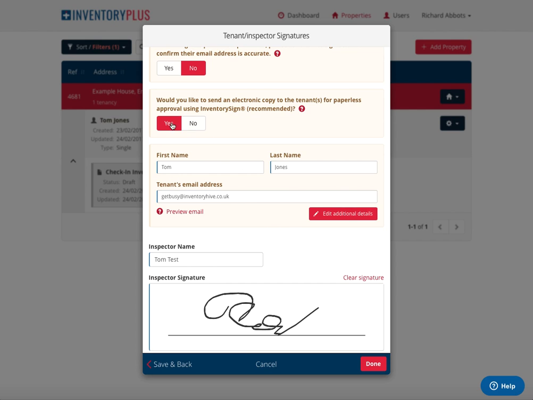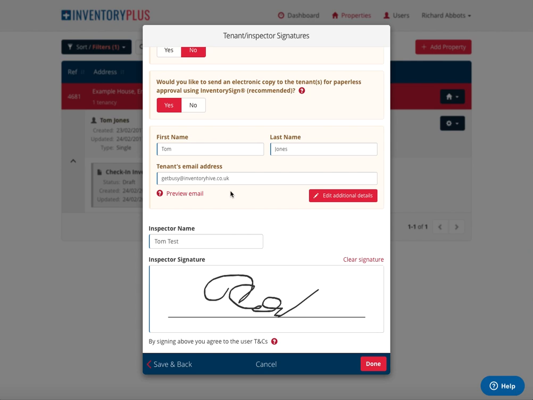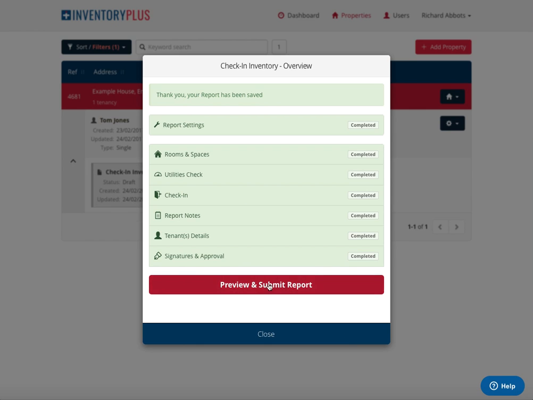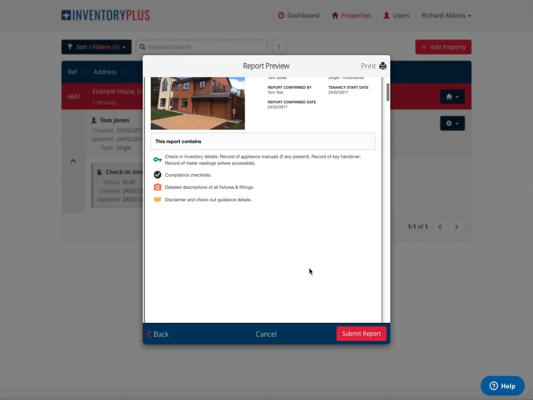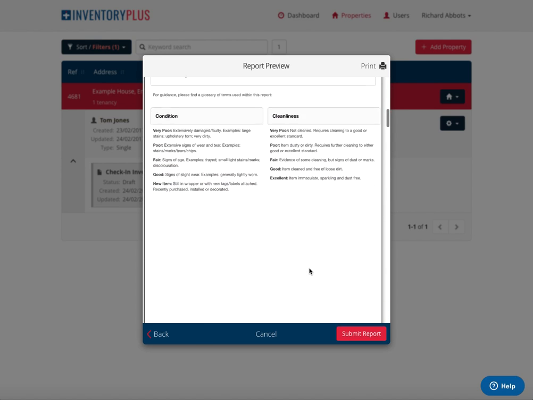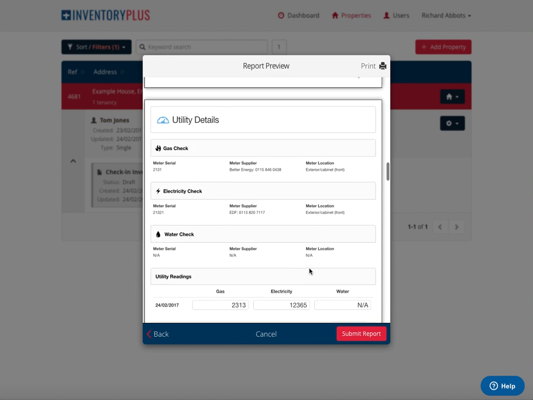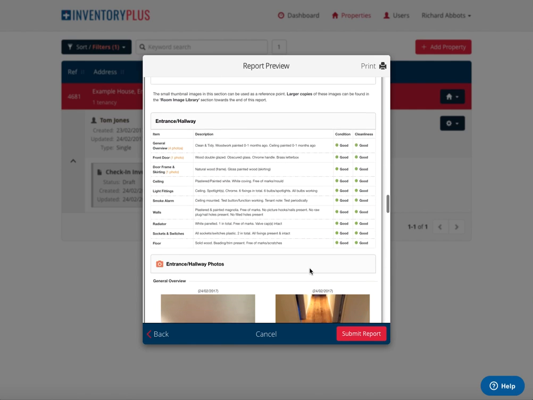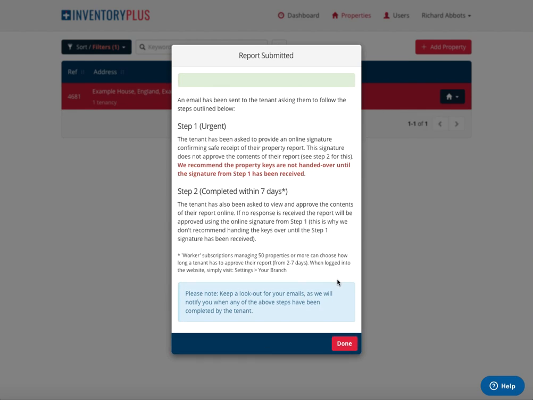So I've said yes, I want to send it electronically. It's then revealed the tenant's name and email address for me to check over. When I'm happy with that, I can then hit done. And then it comes up and shows me the preview and submit option. If I click on preview and submit, it will then show me a preview of the report itself. So I can scroll through, see the contents of my report, make sure that I'm happy with it before I hit the submit report button. So I'm going to hit submit now. Let's just assume that I'm happy with everything.